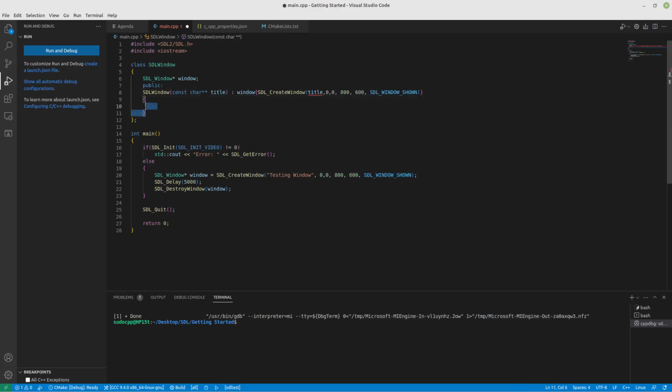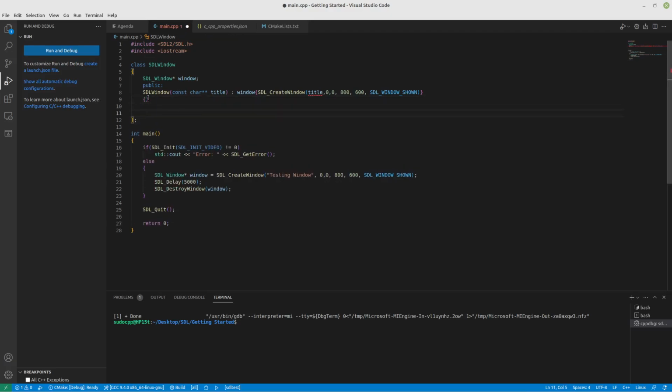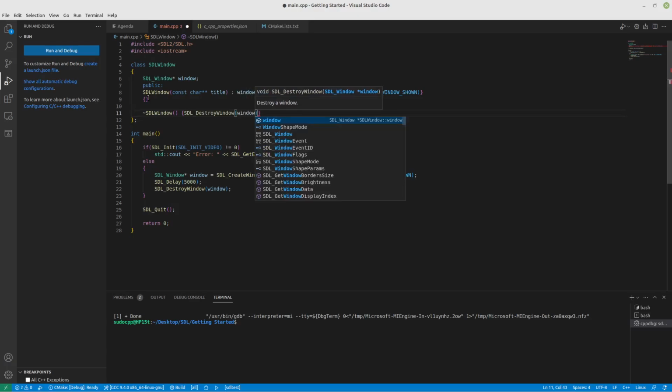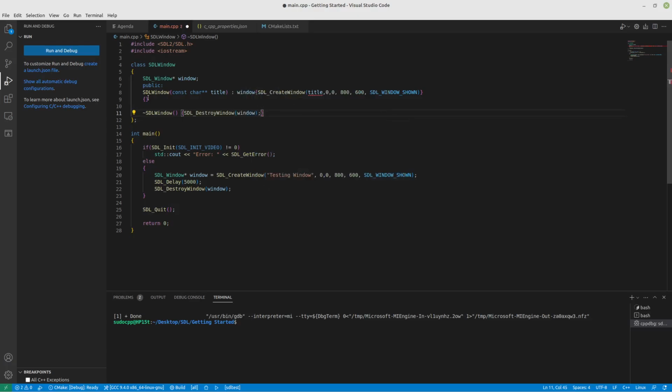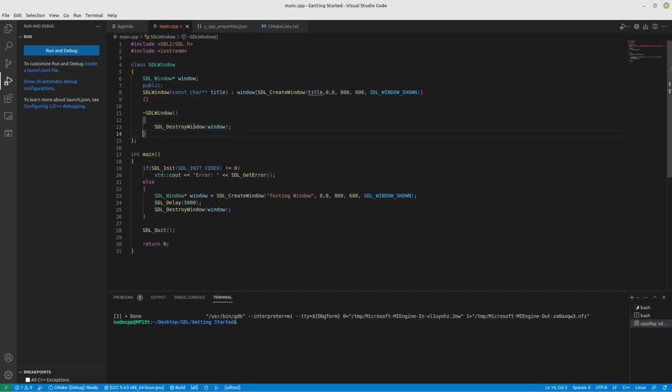All right, we're not going to do anything else logic-wise here, so we're just going to tell it to do its thing. And then while it's being destroyed, we're going to say to run SDL destroy window and we're going to pass in our window. And this one actually is a one-liner. We technically could do that, but this is probably going to look a little bit better.